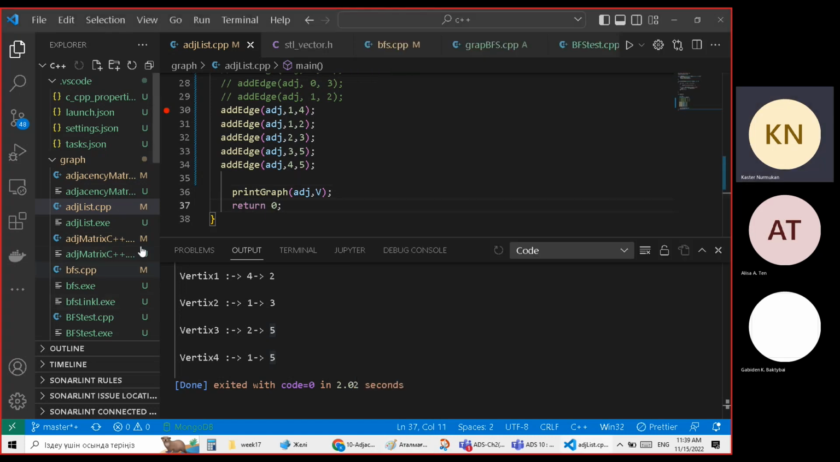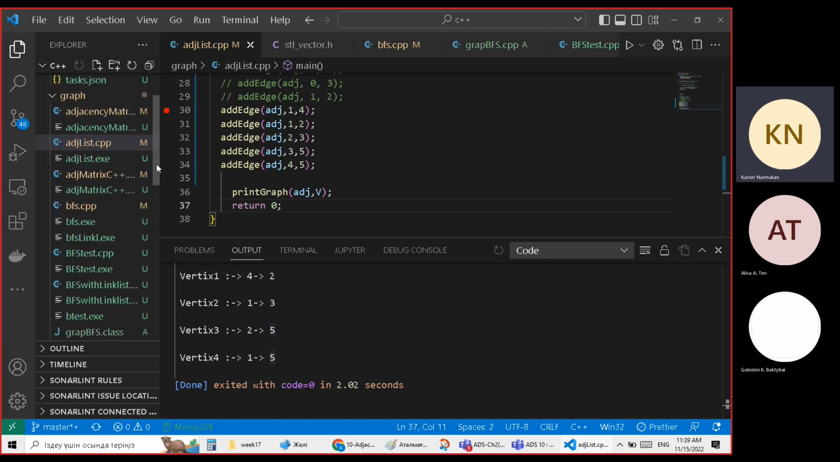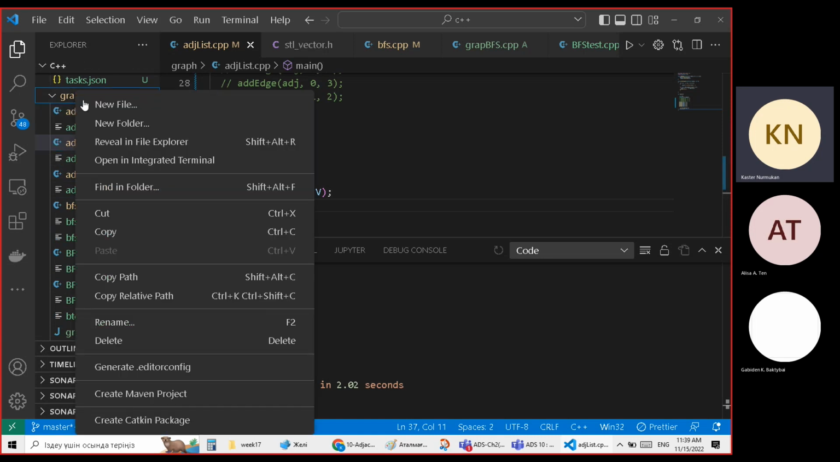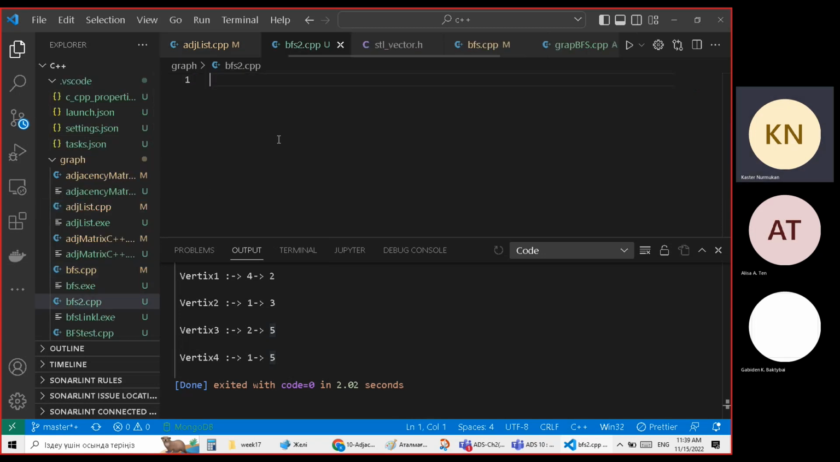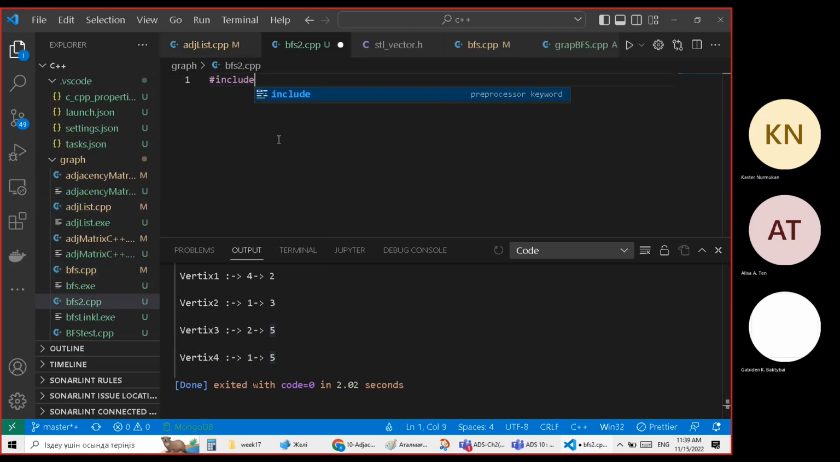I know there is code already, but maybe we still have time, so let's make it a little bit slower. I just create a new file. For example, let's call it BFS. Because there is a lot of BFS, maybe BFS2, or say CPP, okay?